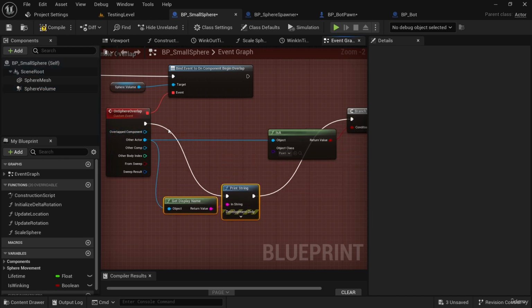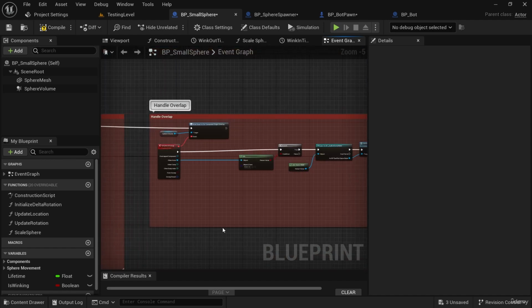Since we don't need this print string anymore, I'm going to remove it. And now our project is performing quite a bit better.